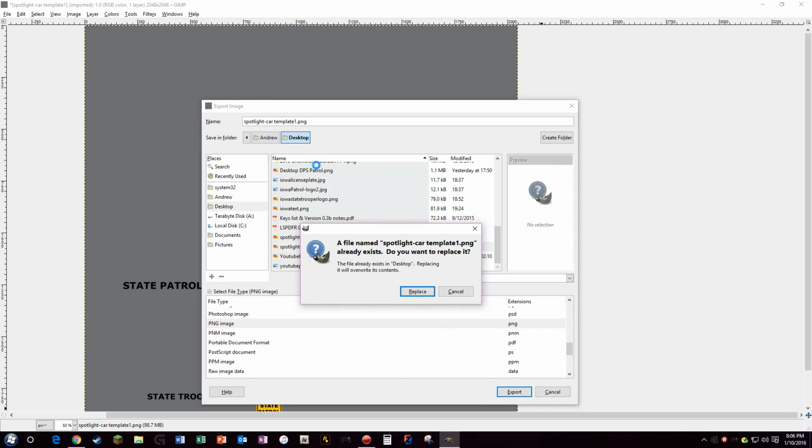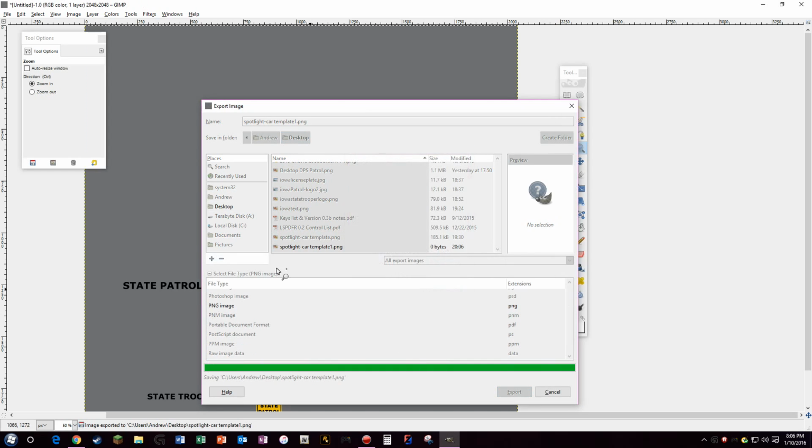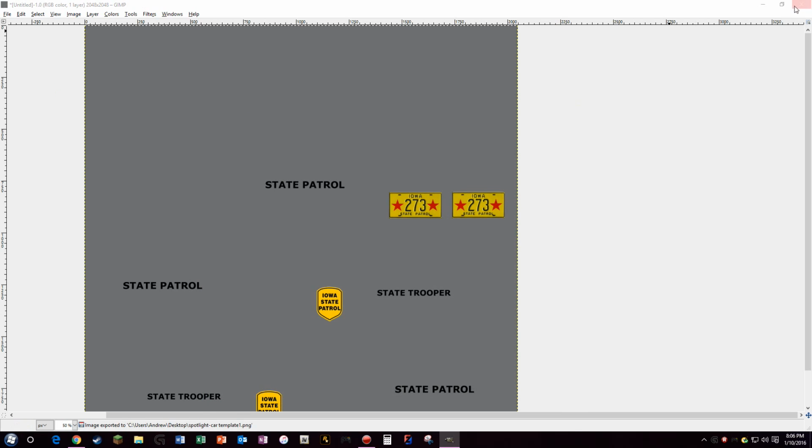And what I have saved on the desktop is the template, what we covered over all the lines of the patrol car. We're just going to replace that because we don't need that anymore. Export it. Now we're going to close.